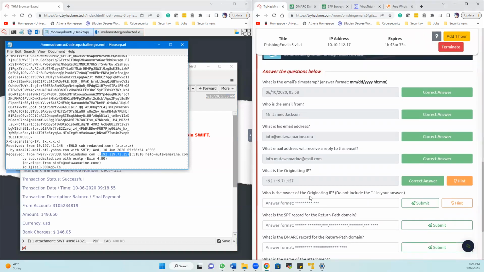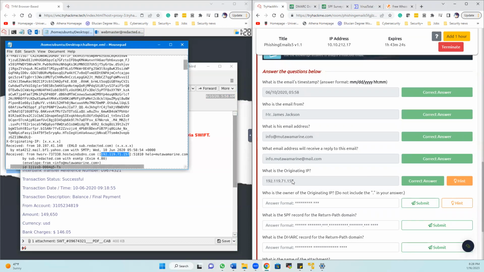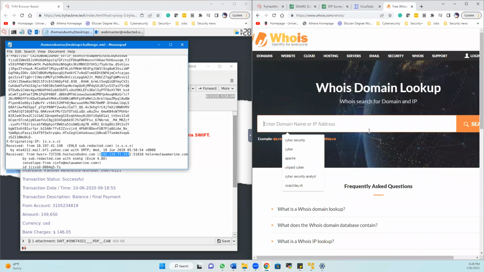Then it says who is the owner of the originating IP. Let's see the hint: perform a whois lookup. Okay, so for this, we're going to do a whois lookup using the IP. So we're going to copy this IP and go to whois.com.